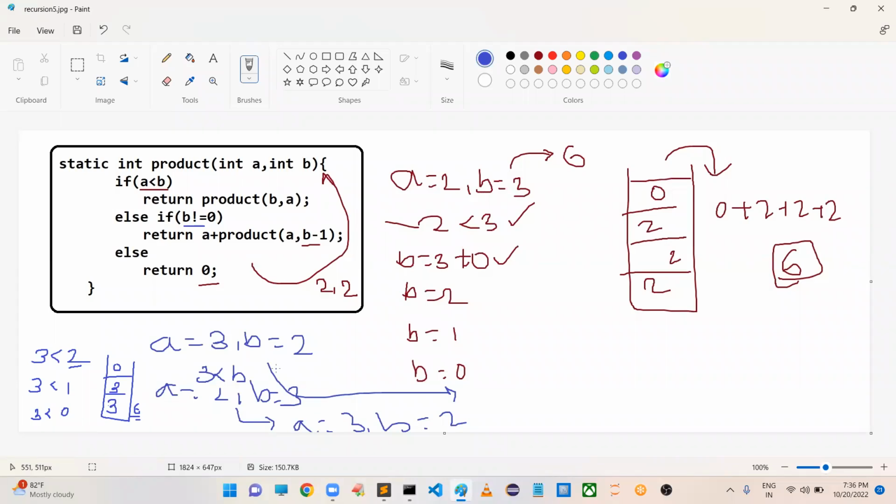Ajit, the interview question will be like, without using the multiplication operator, multiply two numbers. Yes, we can write this code.